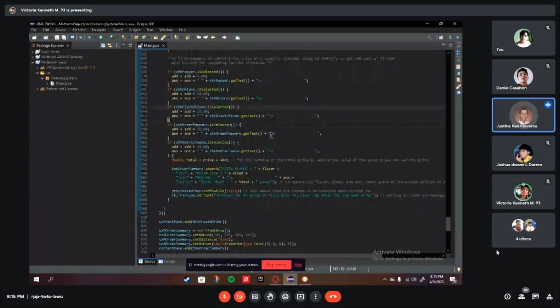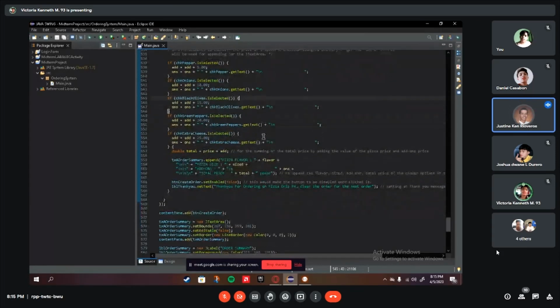Now, the prices of the selected pizza and add-ons are then added to calculate the total price, by adding the pizza price and add-ons price together. After that, the order summary then appends and concatenates a summary of the order to a JTextArea on the user interface.